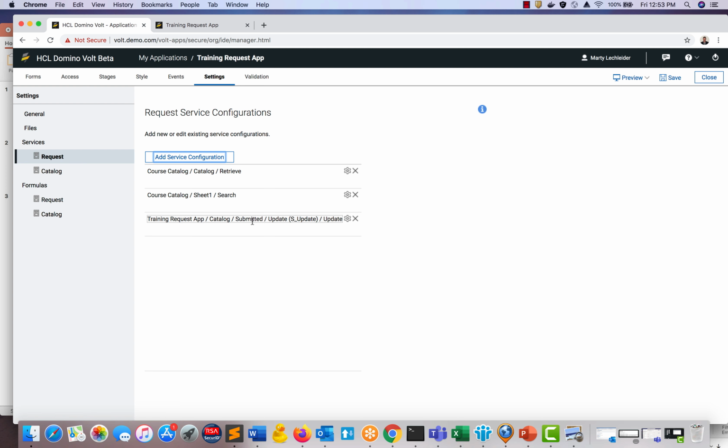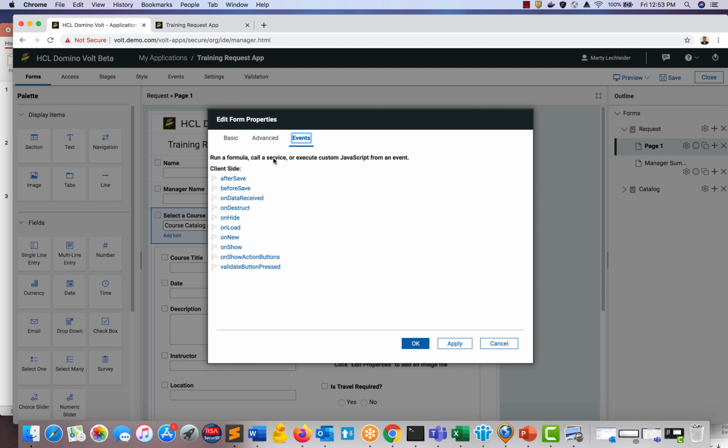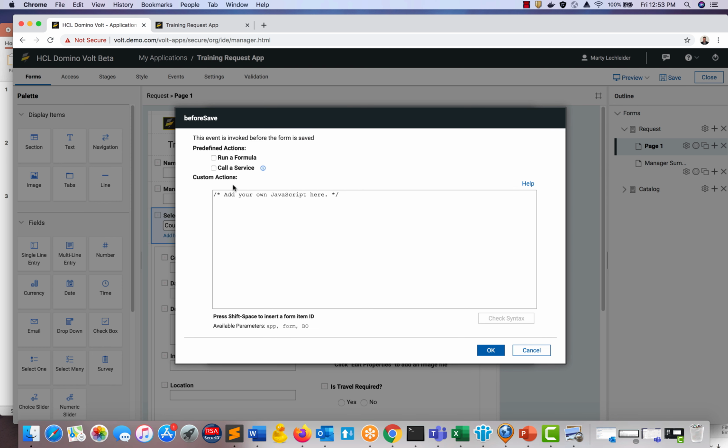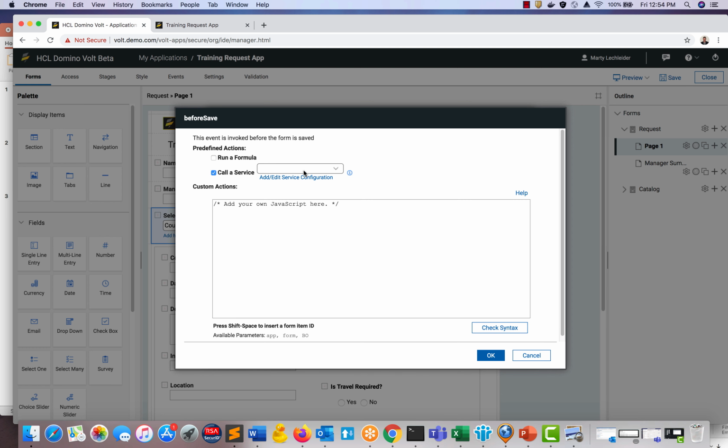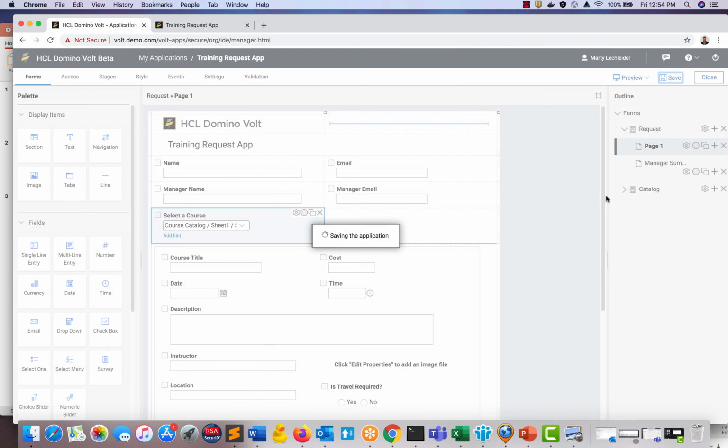Now, unlike the first two service configurations, this one we created and we haven't associated it with an event. The other two, we started with the event and then created the service. You can do it either way. But the event that we want to associate this with is the before save event. And that's part of the form. And we then pick the update service off the list and say OK. So we can save this.